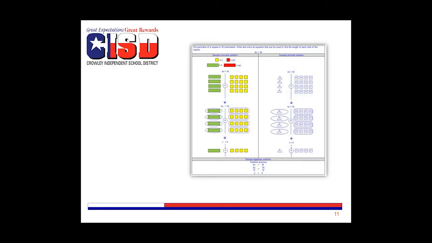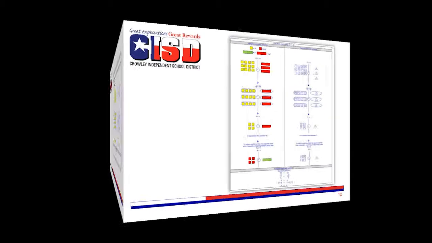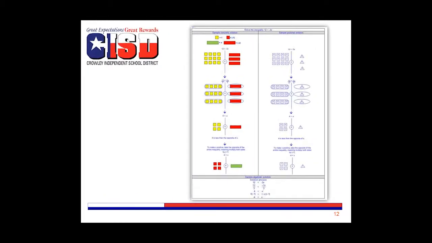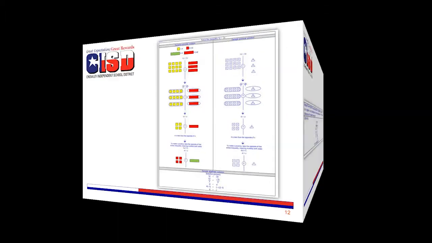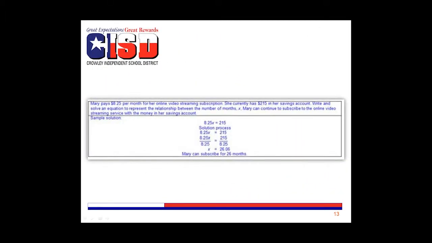This sample problem from the Enhanced Clarification document shows the concrete, pictorial, and algebraic solutions for one variable, one-step equations. This model shows one variable, one-step inequalities through concrete, pictorial, and algebraic models. Here's an example of a solution to one variable, one-step equations from a problem situation.